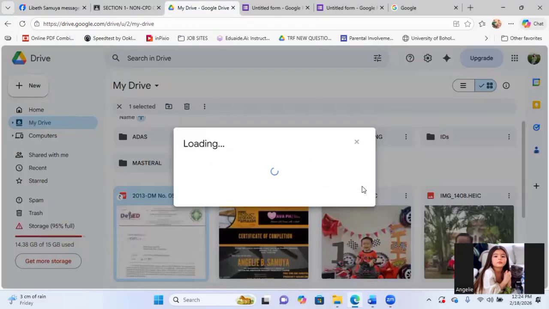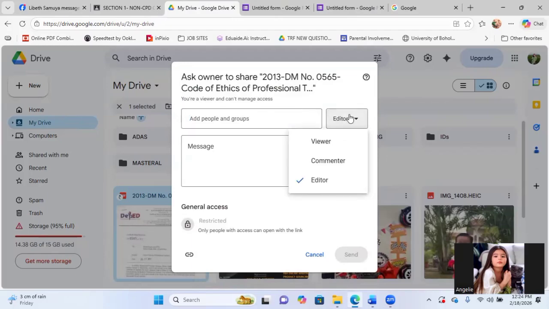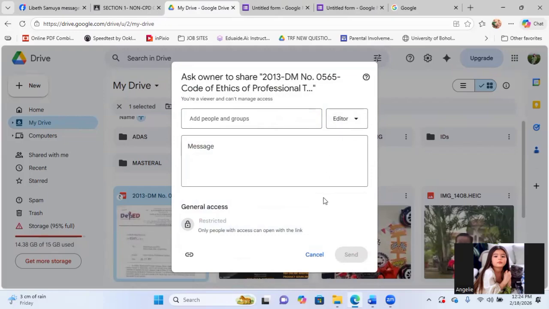And then after opening the share button, you can add people by using their email address, and then you can set permissions either to view, to comment, or they can also edit. So it's up to you what permissions you would like to provide to a certain person. Below that is the general access. You can either restrict it or open it to anyone with the link. Now once done, you can just click send.